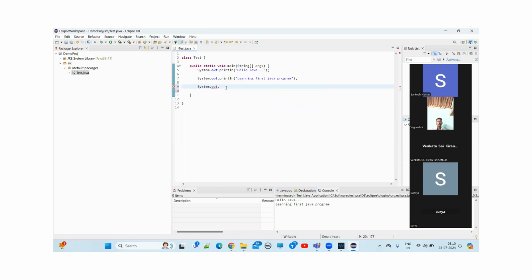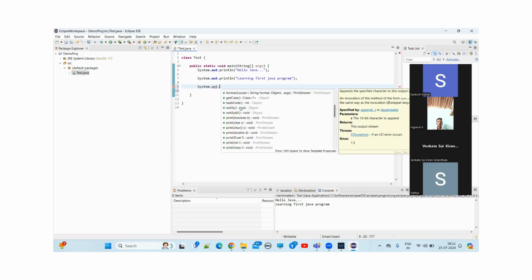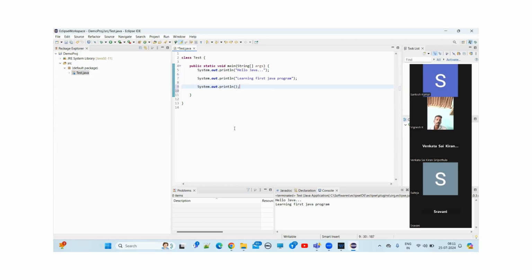Now let me remove out and put dot. See, it is showing all the methods which are there in that class. Which method do we want to use now? The println method. Where is the println method, guys? See, there is a println method. So I am using this method, guys. I can write directly, or I can click directly. See, println. Here it is expecting an argument.